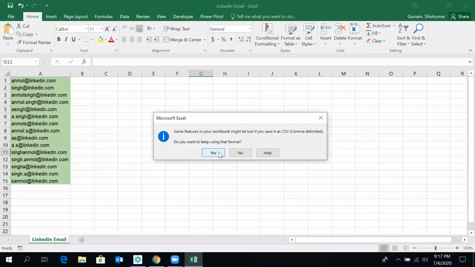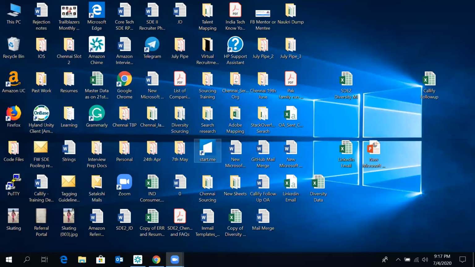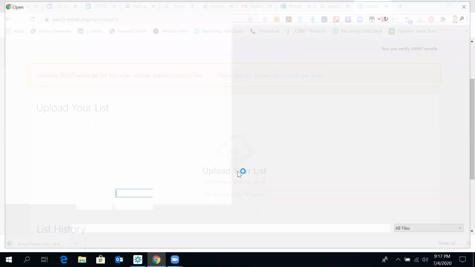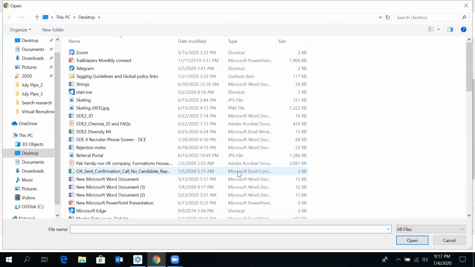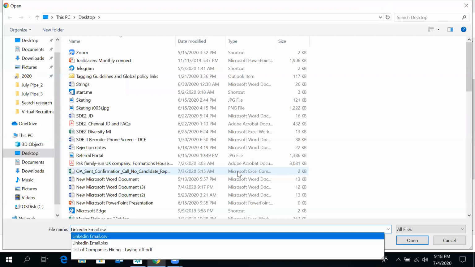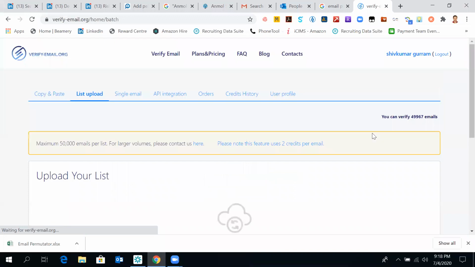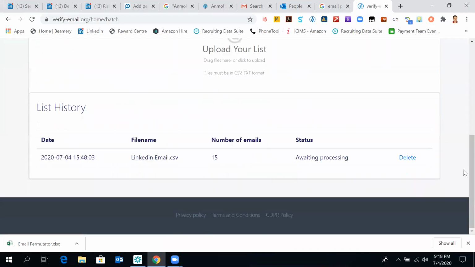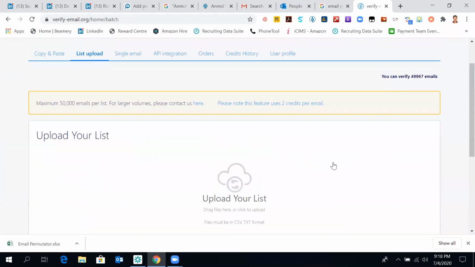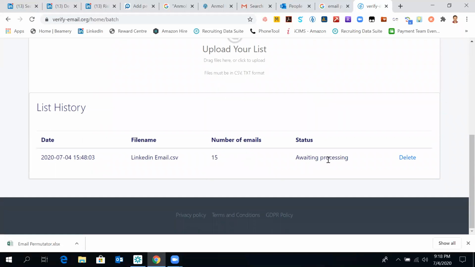Then we come here. Get this LinkedIn emails CSV file we have uploaded. Here we have single email ID, and here we have list upload. So it's still in process.